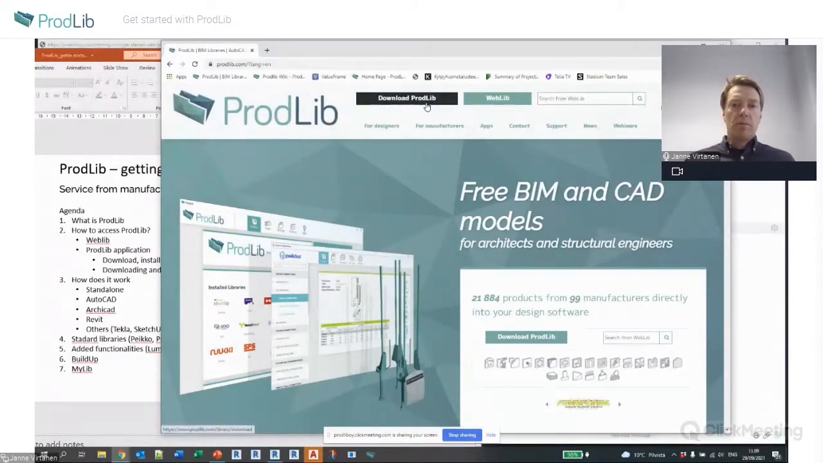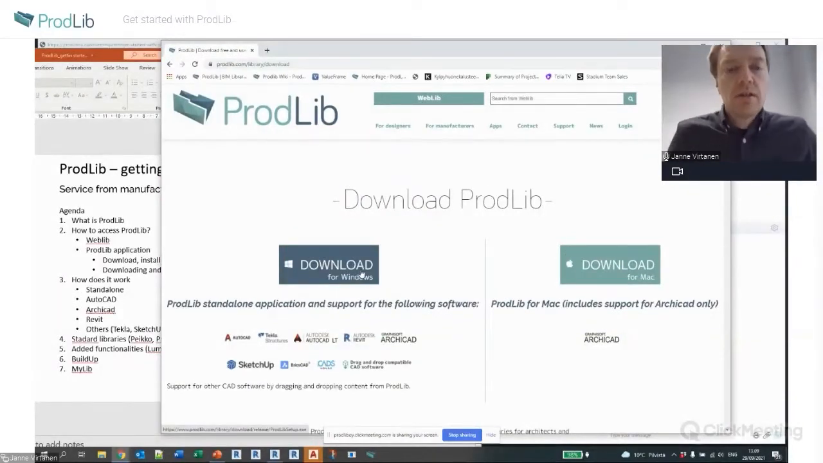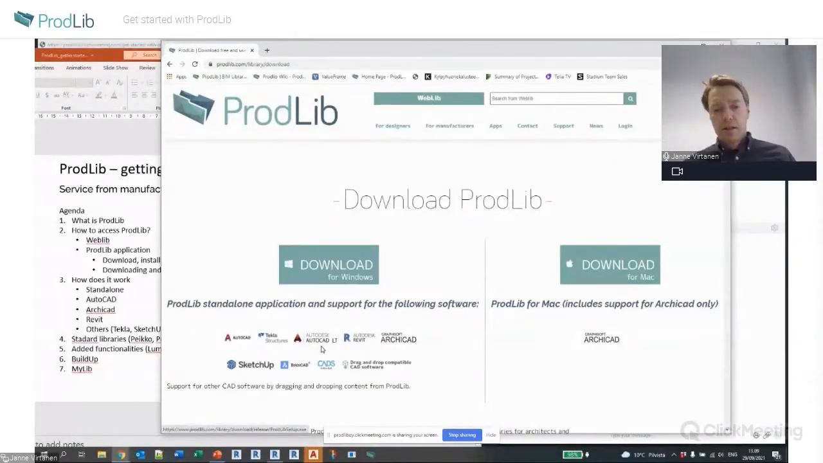To use the ProdLib application, you basically need to download the application. There's two versions of it. There's a Windows version that we use with AutoCAD, Tekla, Revit, ArchiCAD, SketchUp, and so on. And then we have a Mac version that is basically meant for managing ArchiCAD libraries in Mac environment. So that's the main function of the Mac version of it.